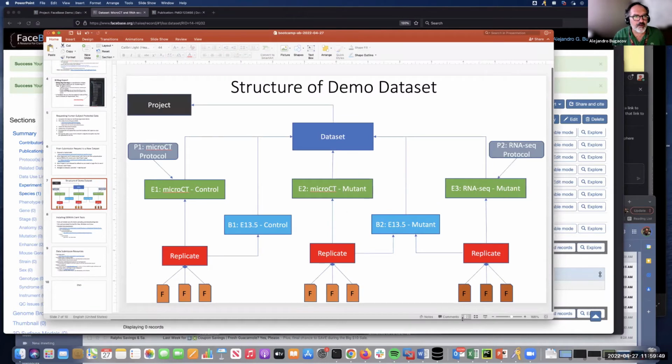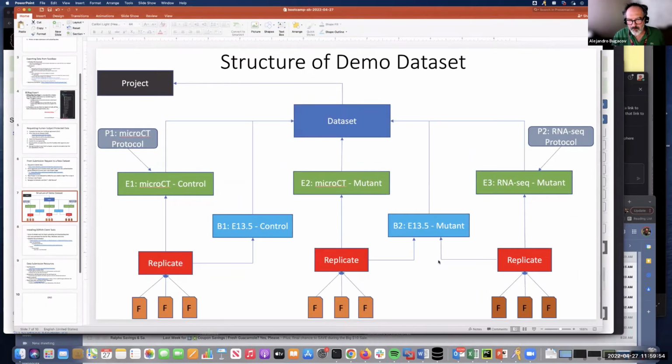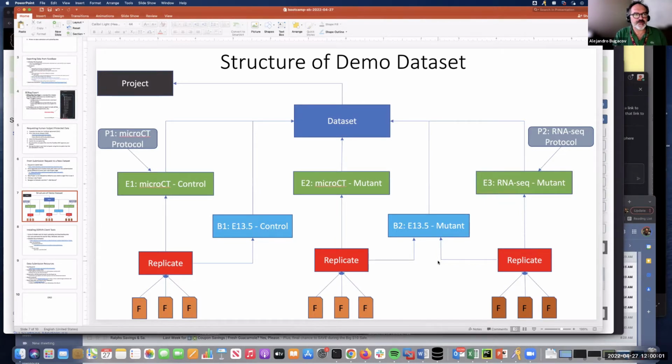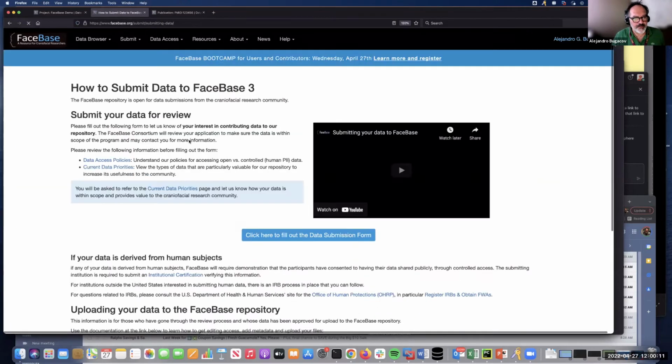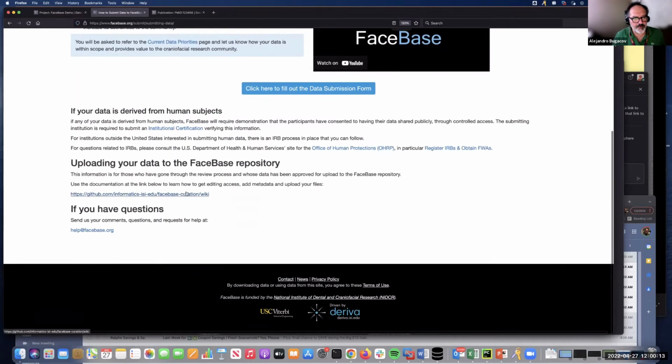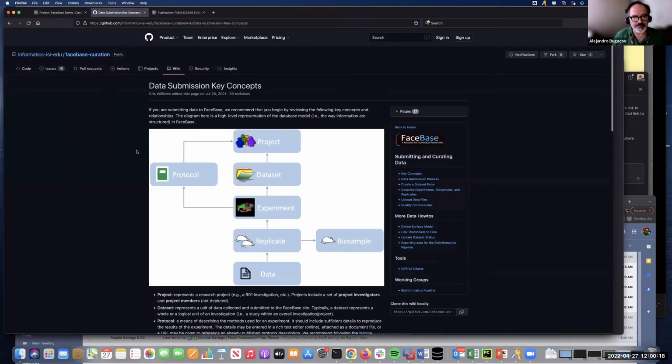Actually, let me go back here. If we go back to our documentation page, I think Rob already showed this picture before. So this is the main way in which we organize our data.